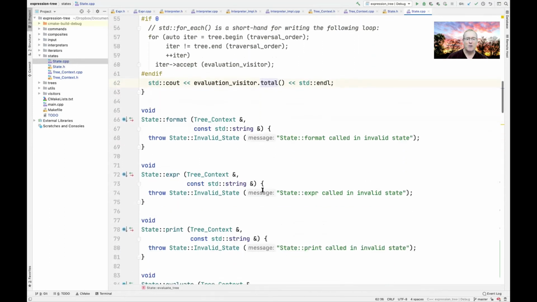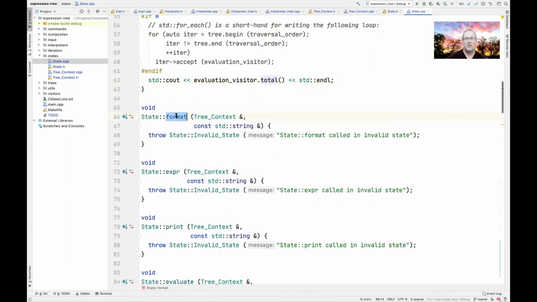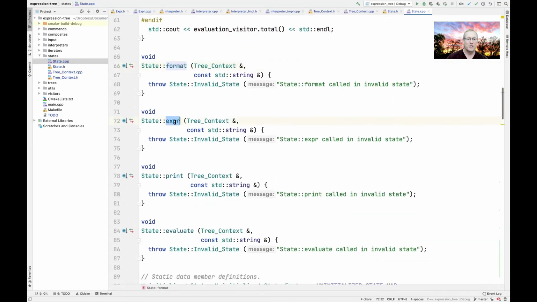Now let's take a look at some of the other methods here. You can see that all the methods defined on the state base class, like format, expr, print, evaluate, those things all just throw invalid state. So you're not supposed to be making any calls when you're uninitialized. So the default is to throw exceptions.